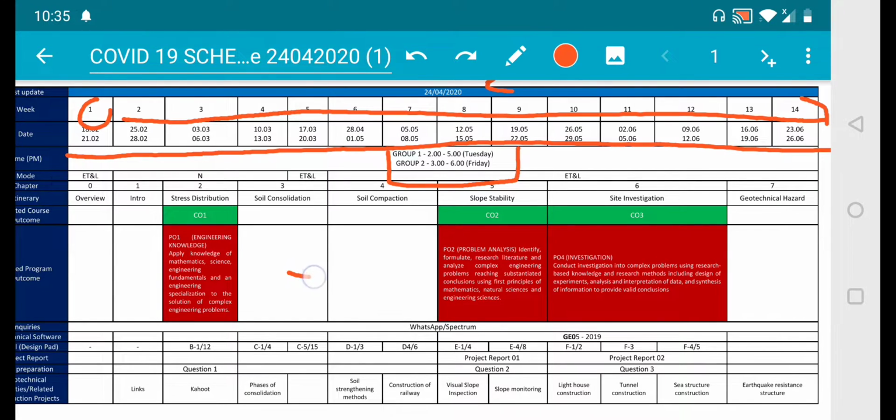Course outcome number 1 is related to program outcome number 1, which is in the aspect of engineering knowledge. You can read more from here. Course outcome number 2 relates to program outcome number 2, which is in the aspect of problem analysis. And lastly, course outcome number 3 relates to program outcome number 4, which is more on investigation.